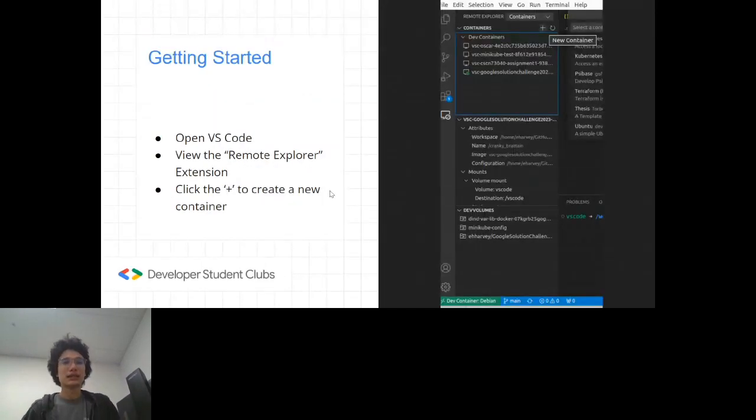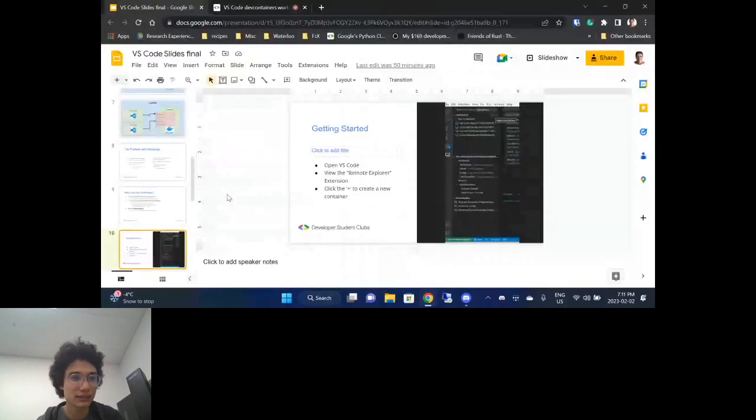So yeah. Getting started, what you'll want to do is open VS Code and look at the Remote Explorer extension. Hopefully at this point, everyone has gotten VS Code installed. I'll walk through this.